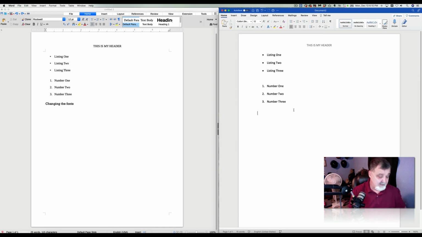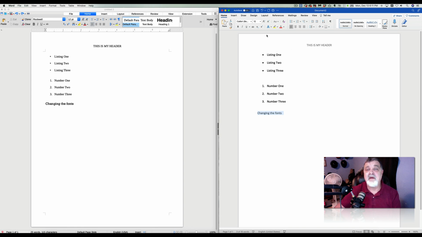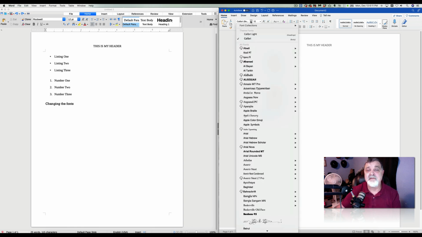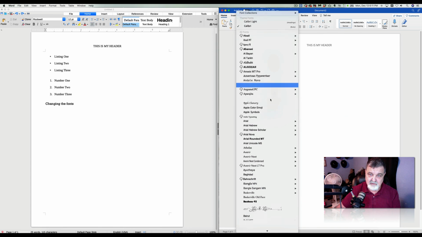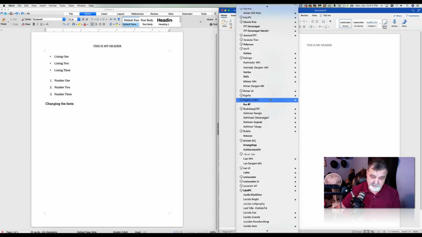Let's do the same thing here. Changing the fonts. Okay, changing the fonts. This was Rockwell. I don't know if Rockwell's in Microsoft Office or not, but let's try that out. Let's highlight it. And we're going to go to our fonts. And we're going to scroll down.